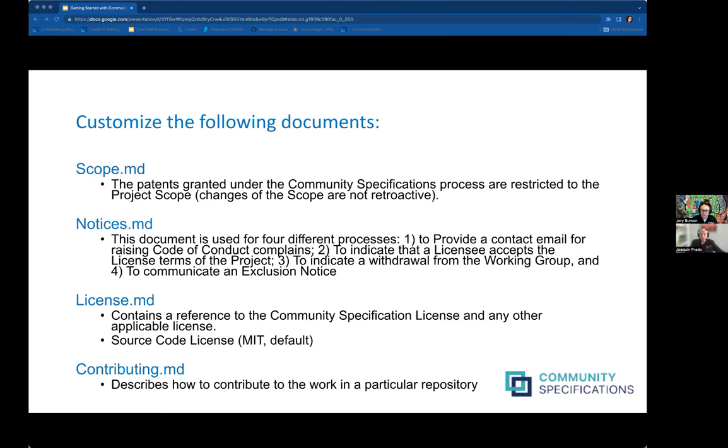A third use of this notice document is to indicate withdrawal from the working group, to indicate that you are moving out of the working group. This is important as well in some cases where you say, okay, my company is participating, but at this point we want to leave, and we are going to make it official by submitting a pull request against the section of this document, indicating my company is leaving as of today. And that will be recorded on there for the group.